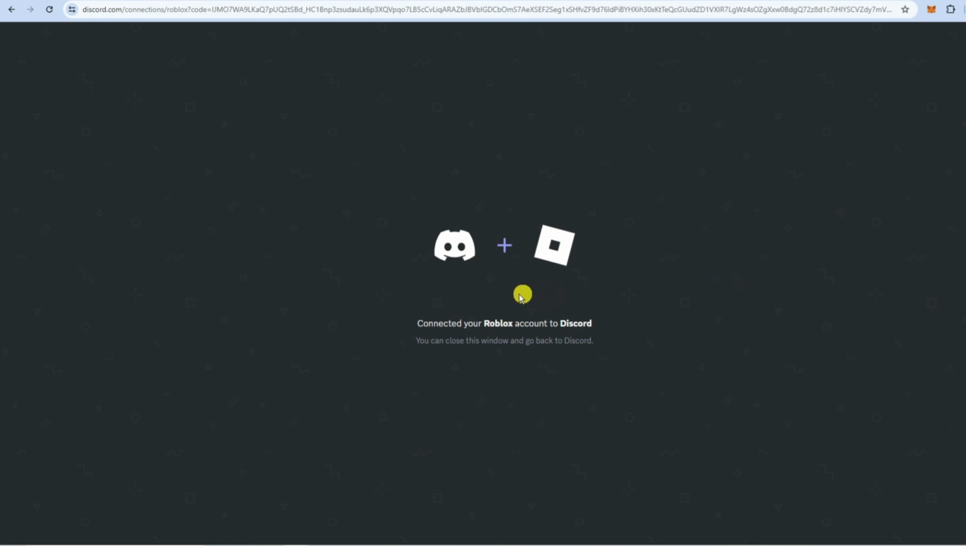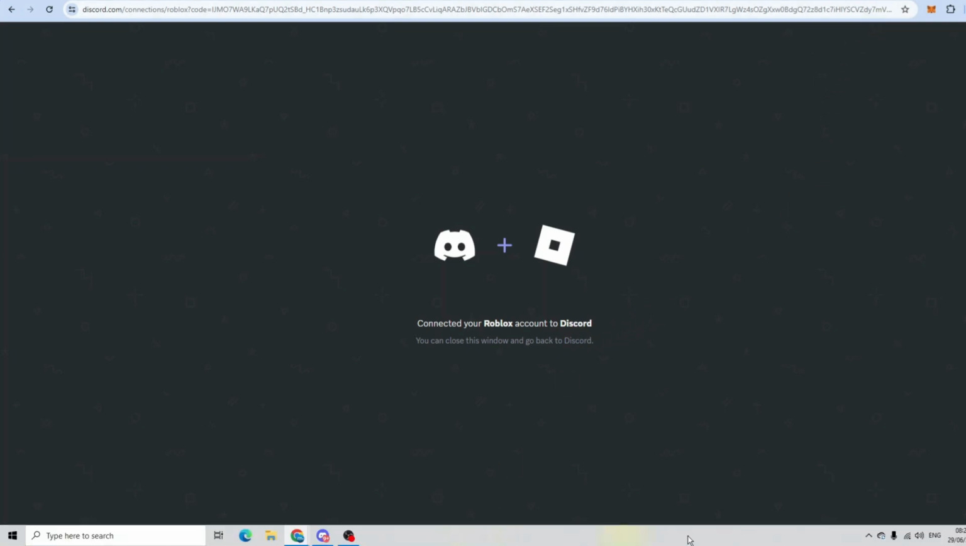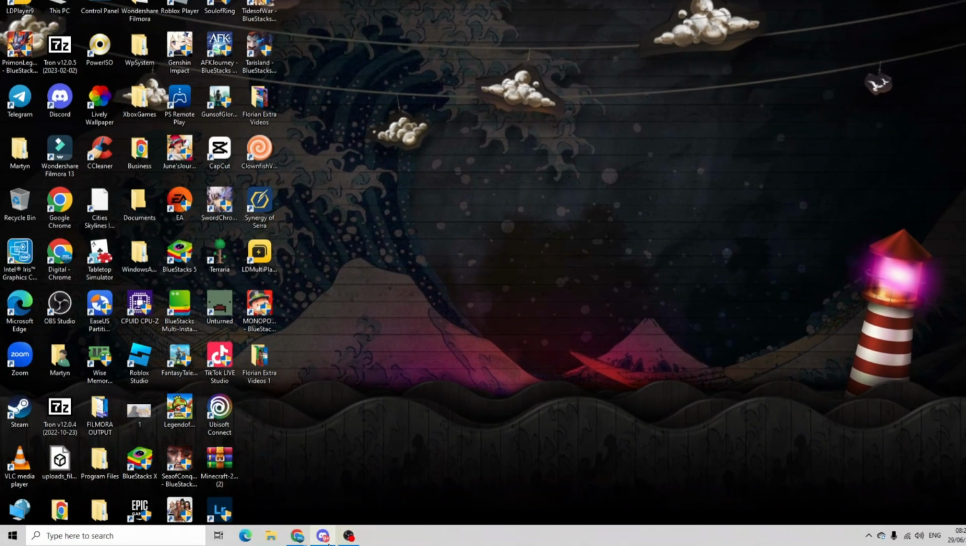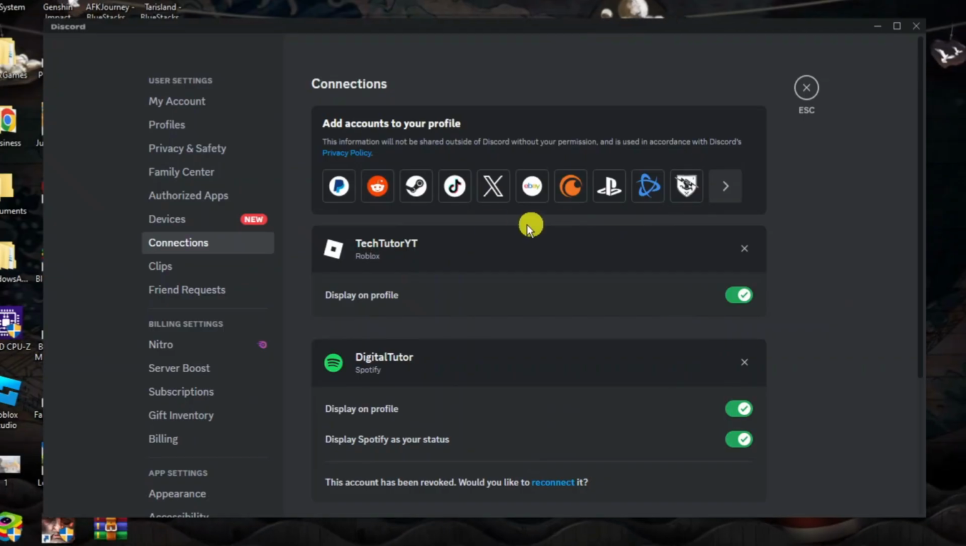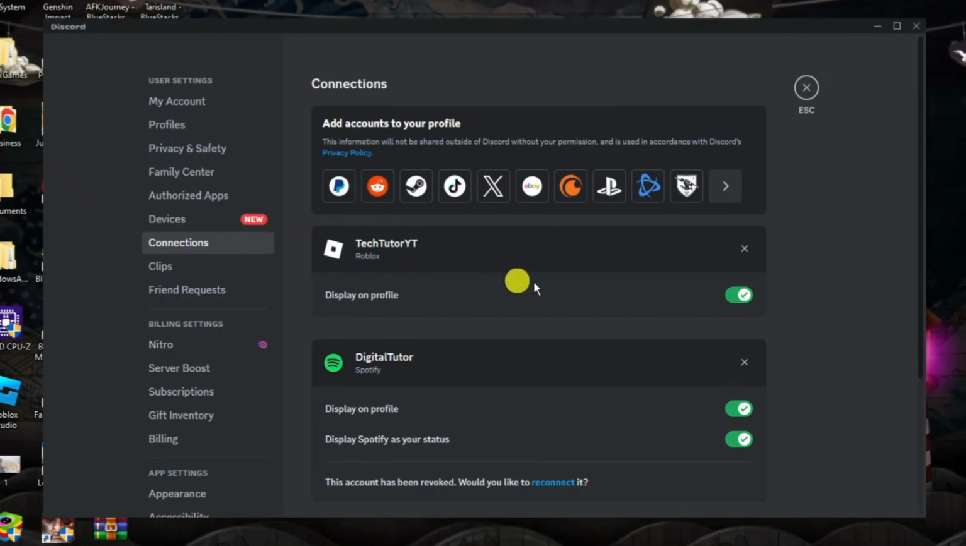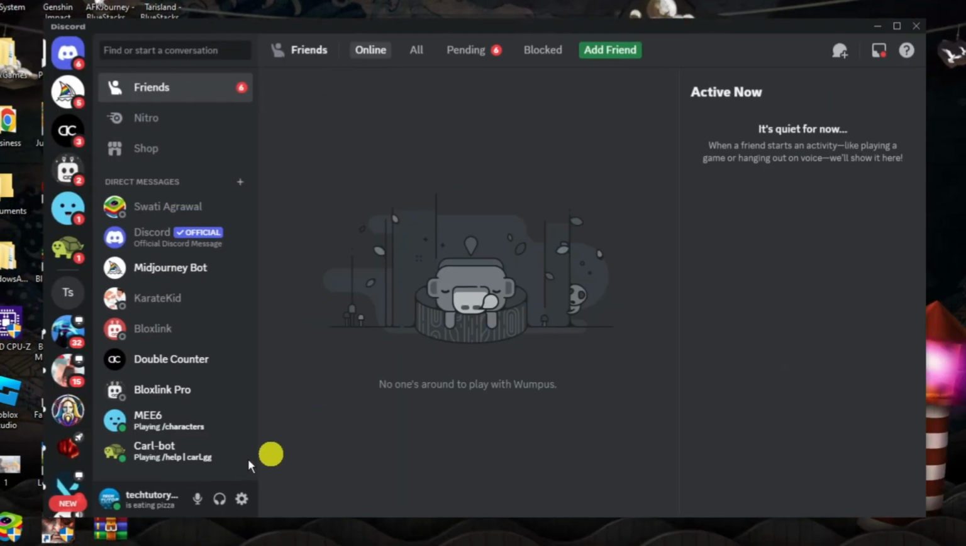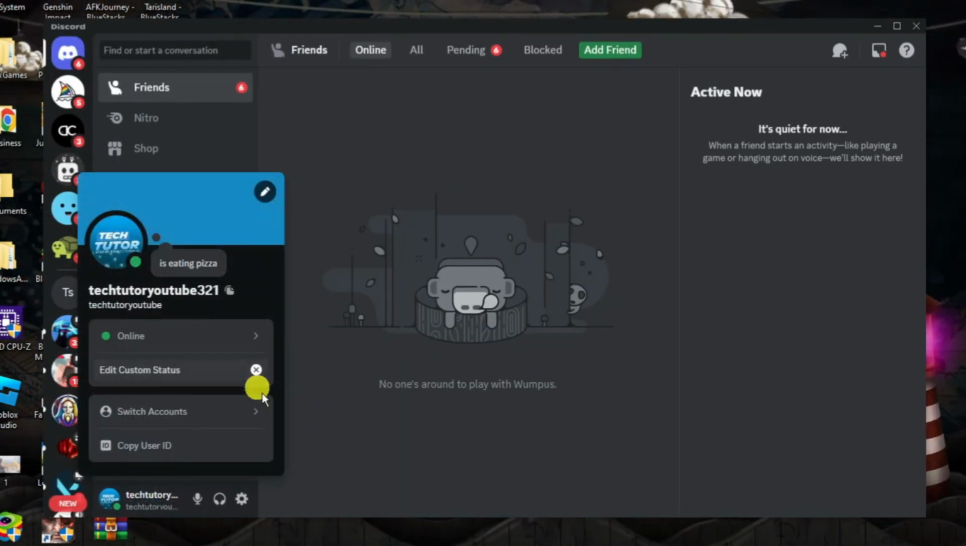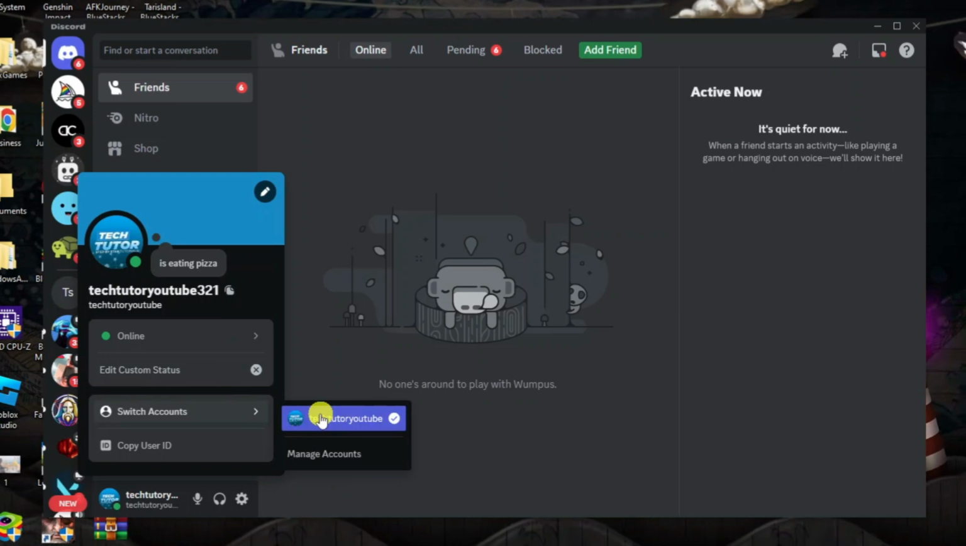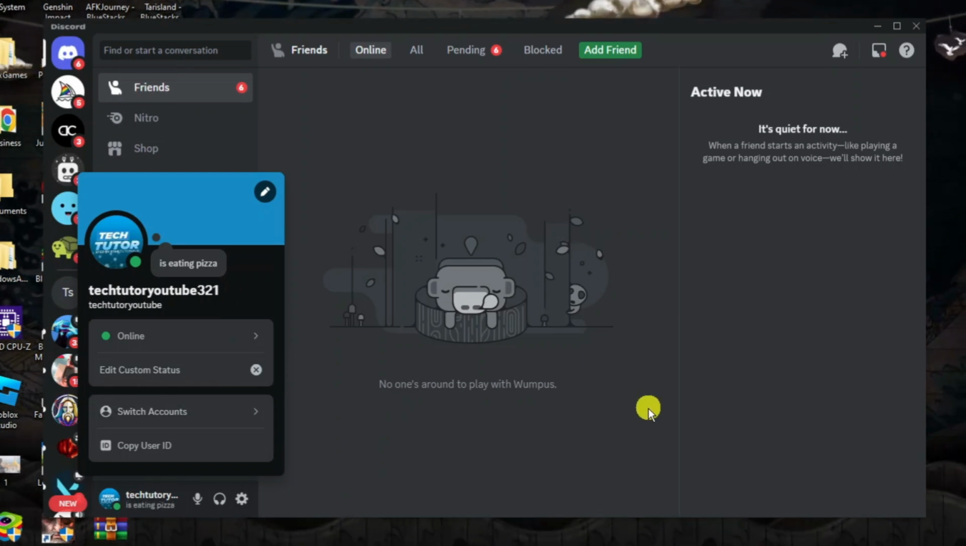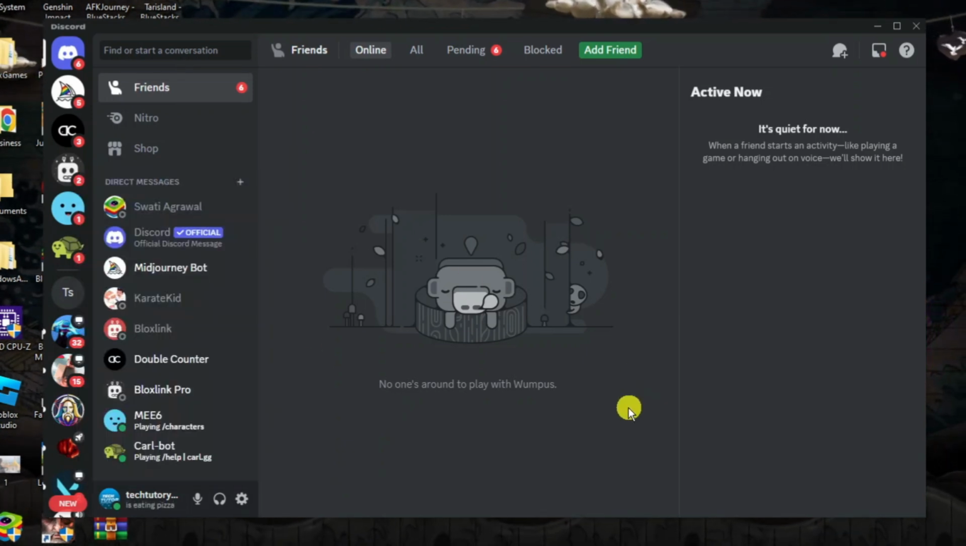So as you can see, it now says connected your Roblox account to Discord. You can close this window and go back to Discord. So what we can do now is come back to our desktop, and I'm just going to go ahead and open up Discord. As you can see, it's now connected Roblox to Discord. So now whenever someone clicks onto your profile, they'll be able to see information about Roblox, what you're playing, and things like that. So that's how to connect Roblox to Discord.